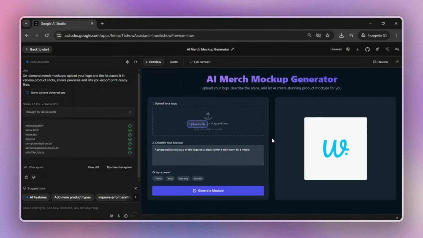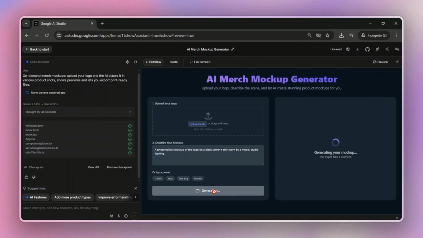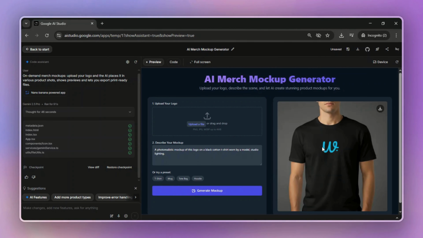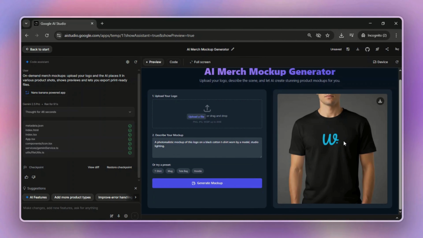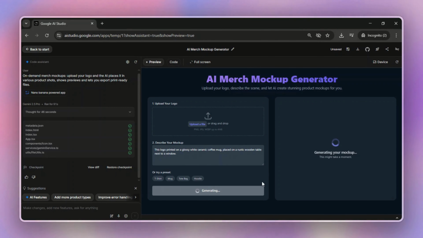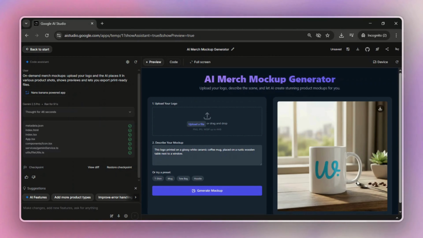Now let's upload a logo and generate some mockups across different products. First, I'll select the t-shirt option and click Generate Mockup. And here you can see it started generating the preview in real time. And here we go. The mockup is ready. The logo is beautifully placed on the t-shirt, perfectly aligned and realistic. Next, let's try the mug. And again, a stunning mockup appears, showing our logo cleanly printed on the mug.